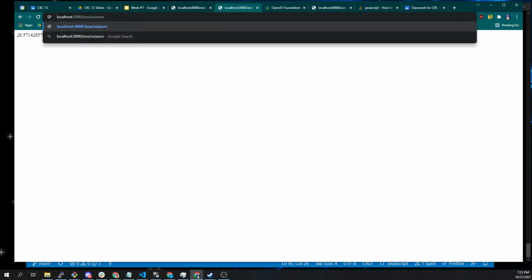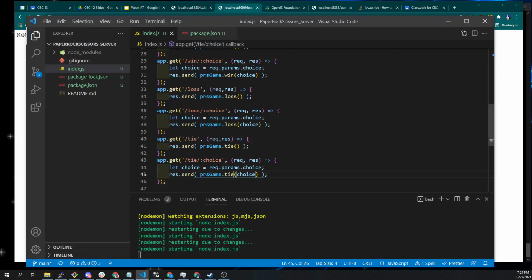Or let's change loss. Loss scissors. What kind of value do you think we're going to get back here? You should get a percentage of whatever your losing percentage is when you pick scissors. Okay. We're actually going to get not a number. Do you know why? It's because we haven't run just the scissors game to get the percentage of losses.